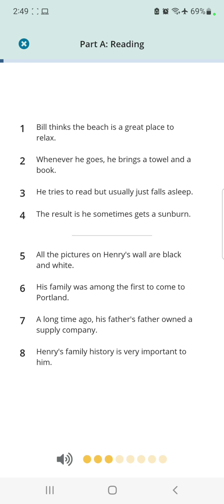Now read sentence 2. Now speak. Whenever he goes, he brings a towel and a book. Whenever he goes, he brings a towel and a book. Now please read sentence 3. Now speak. He tries to read but usually just falls asleep. He tries to read but usually falls asleep.